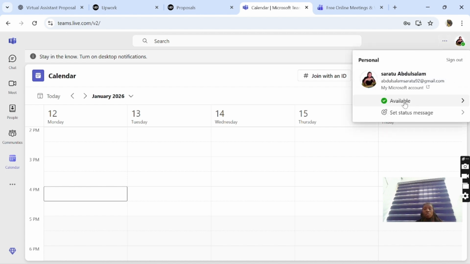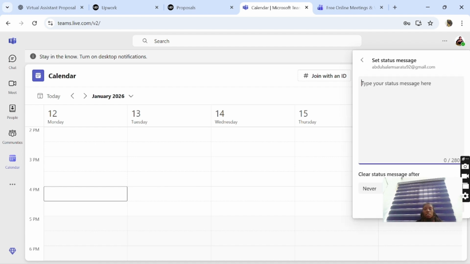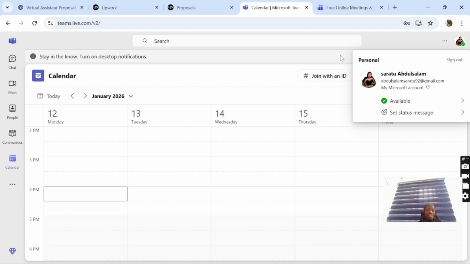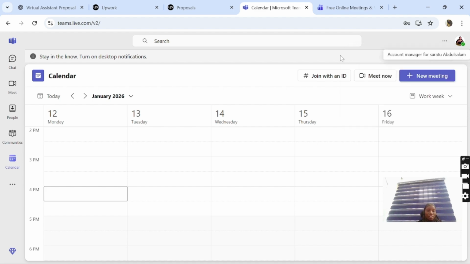If you are not available, you can set to busy, do not disturb, be right back, or you can appear away. So you can also set a status message just as you set status message on WhatsApp. You can also set a status message on Microsoft Teams. So basically, that is all the basic thing we need to know about Microsoft Teams.